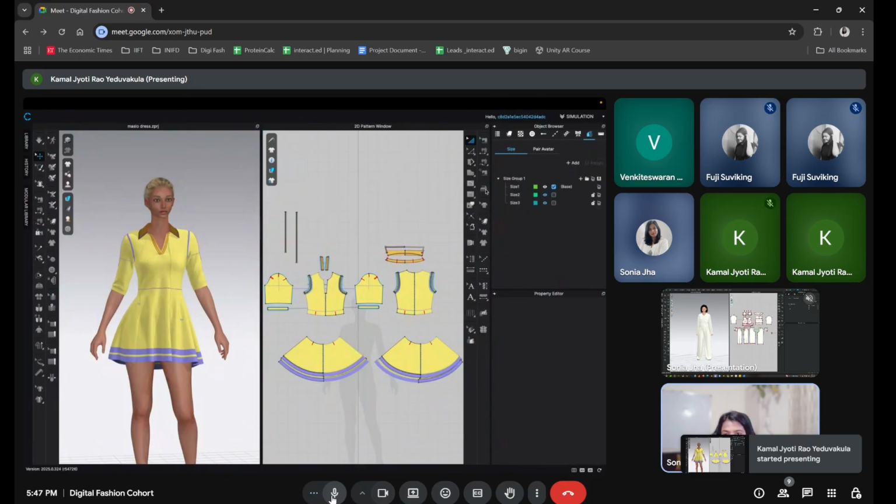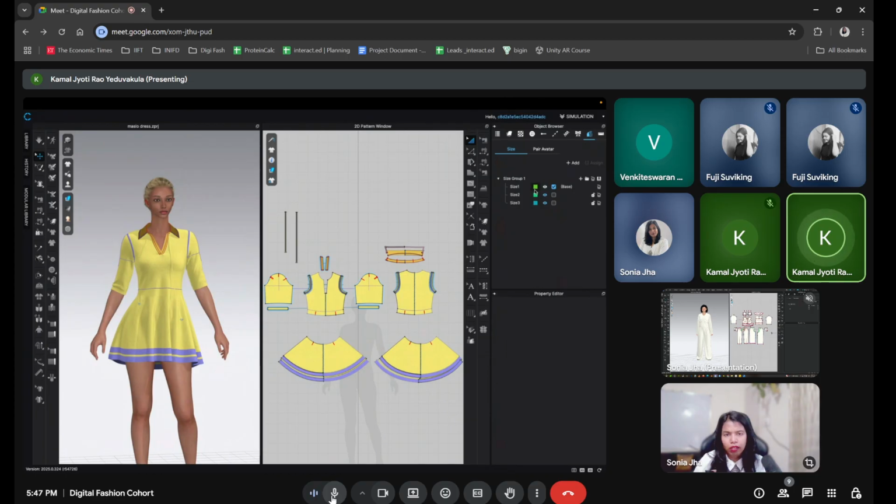Ma'am, here I only give size 1, size 2, size 3. How do I give small and medium here? Double click on size 1 and give that as small.